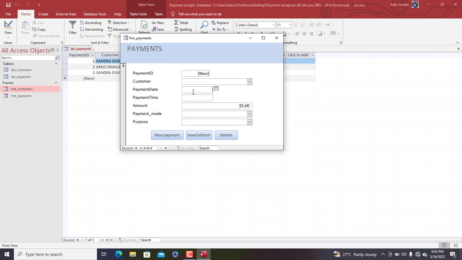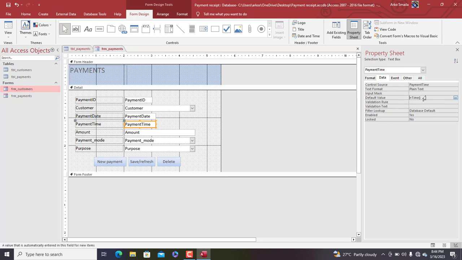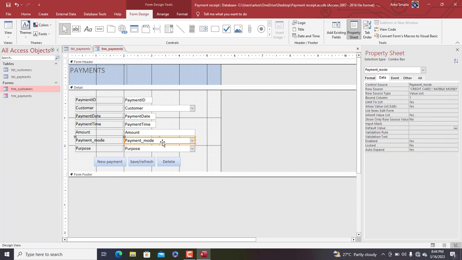So we are going to set default value for date, time, and then payment mode, so that data entry will be so easy. So we click date, then you go to data. Now default value, you type in equal to date. Okay, now when you finish, so time is also equal to time. So this is going to give you the date and time values we have here. Now the payment mode, you go to default value and you say it's equal to cash.